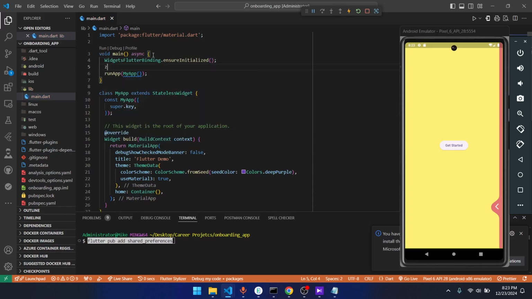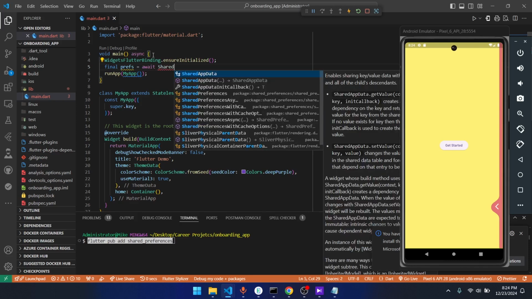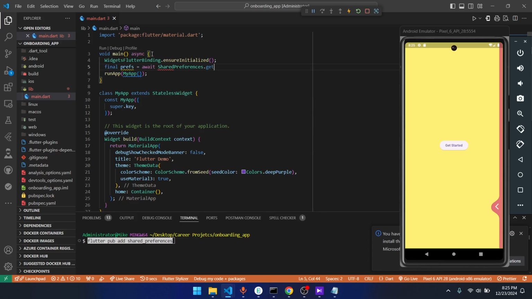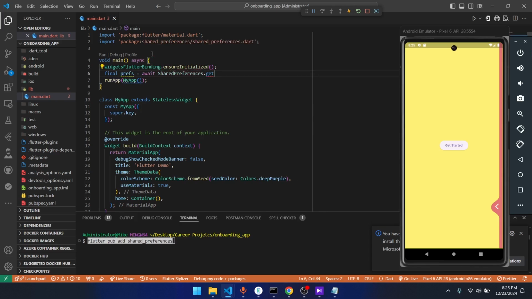Then the next thing is we're going to await. Since we have an async, we're going to await the shared preferences reference. So we say prefs, then we simply say await. Then here we're going to call SharedPreferences, then we get the instance. So simply say getInstance. Sorry about that, it took long to get the instance. So this is what we have now.